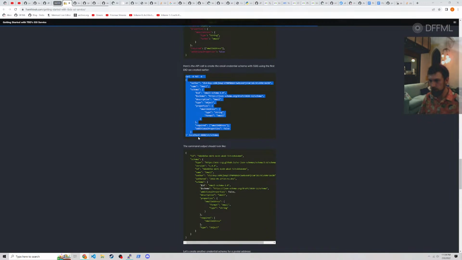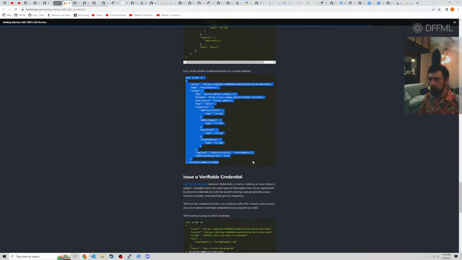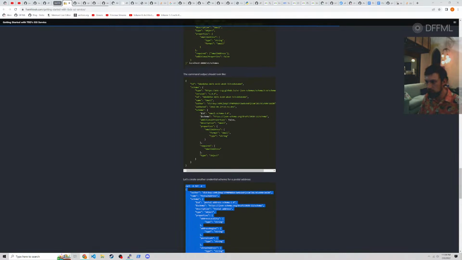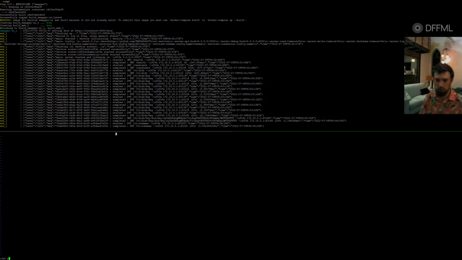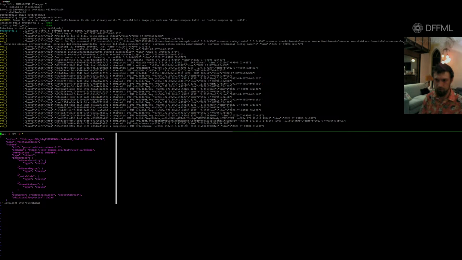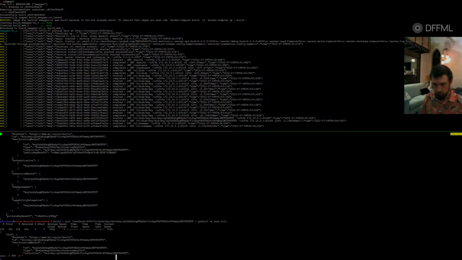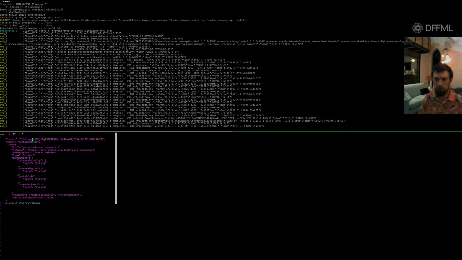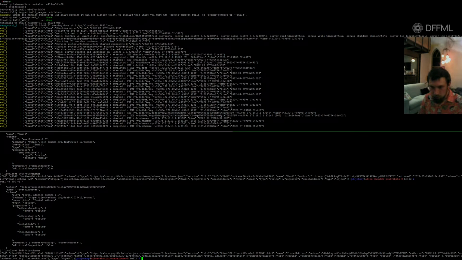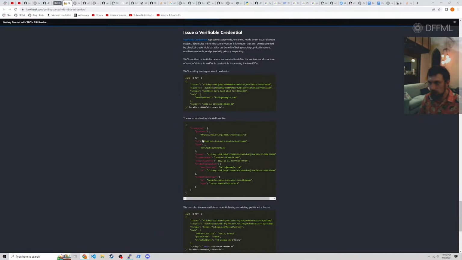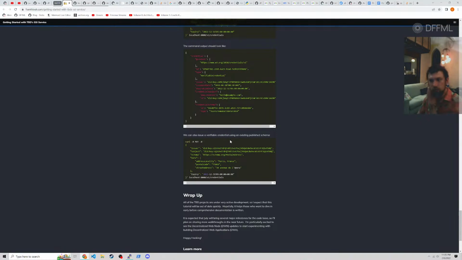Okay, created this email thing. All right, looks like that worked. All right, and is this using the same key? Okay, this is using the same key. Just making sure we can do everything. I think we used this key last time. Okay, looks like that worked. So this is adding a postal street address. You can also issue a verified credential using an existing published schema.